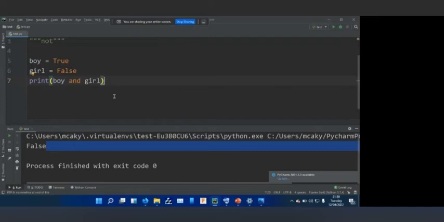AND simply returns true if everything is true. If one of the operands is false, then AND is never going to return true. Like in plain English, this and this. If this and this are true, then AND will return true. If this is true but the other one is not, AND is not going to return true. As simple as that.